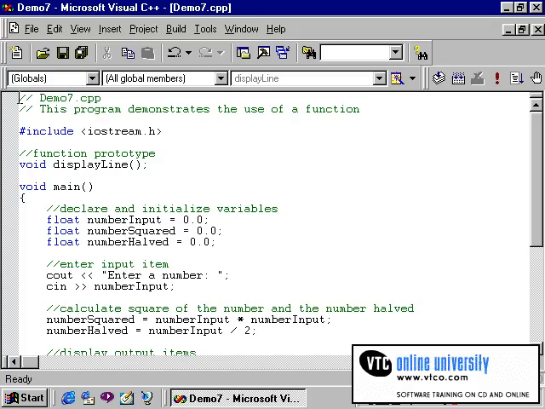Demo 7 is a sample program which uses a programmer-defined function. A programmer-defined function can be either a value returning function or a void function. This one is a void function. A void function is a function that does not return a value. It simply performs a task.